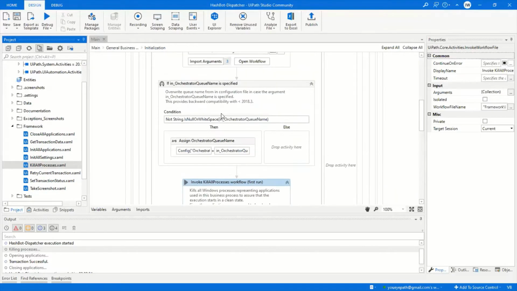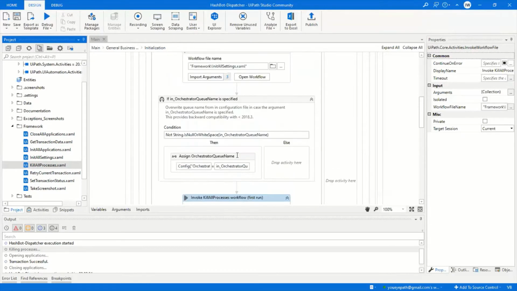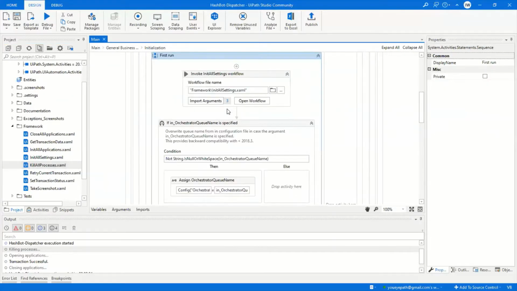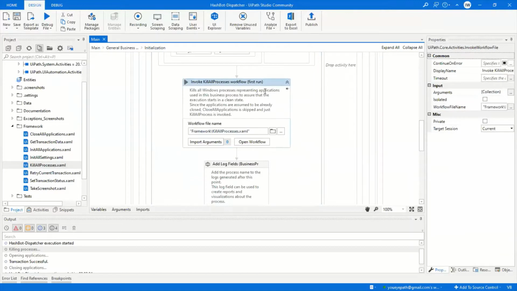Again, this is found under if orchestrator queue name not specified, underneath first run. So you have to expand these out. Right underneath there is the invoke kill all workflow. So go ahead and open this workflow.